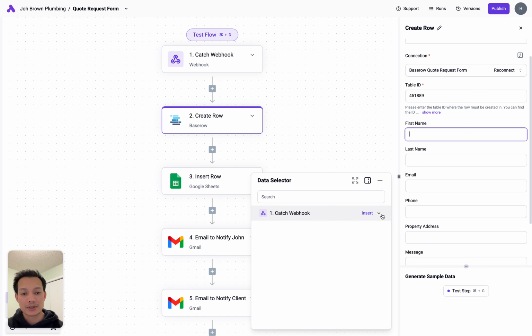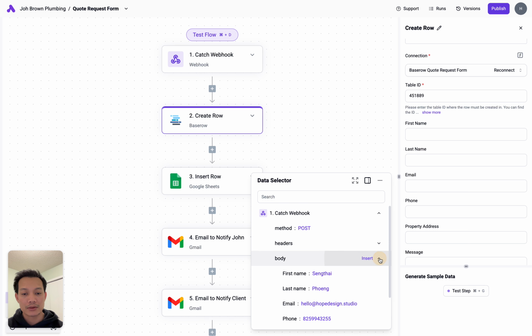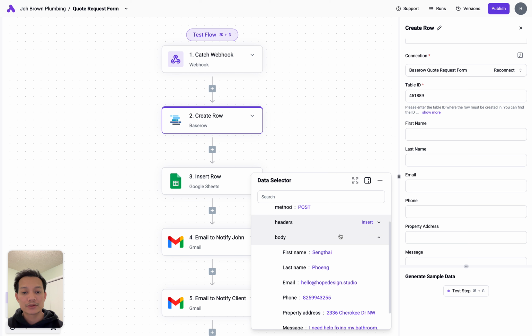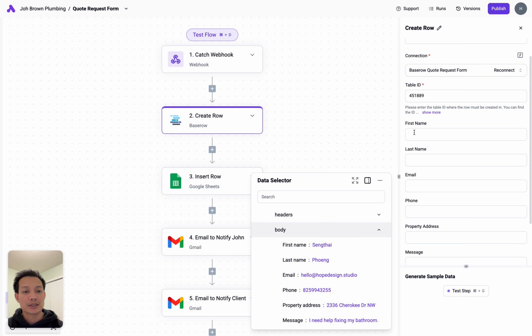All right, I'm gonna click to drop down this Catch Webhook right here. Click on it, come down to body, and click on the drop down arrow, and then you scroll up a little bit. Okay, so make sure you put your cursor on the first name right here. Click on it. Now I'm gonna click insert for my first name. So this is first name.